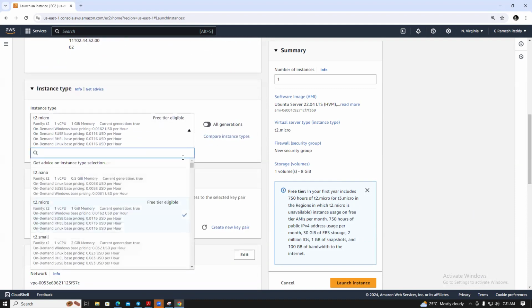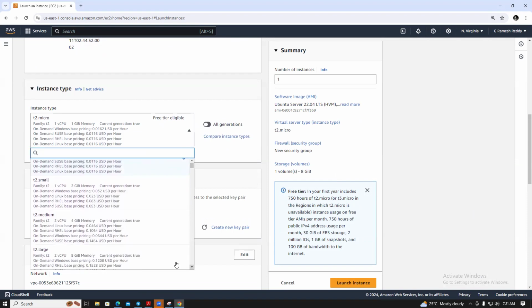Then you can select the T3 medium. Why are we taking T2 medium instead of T2 micro? So we need 4 GB of RAM. We need 4 GB of RAM for installing Kubernetes on the master node. So that's the reason we are taking the T2 medium.